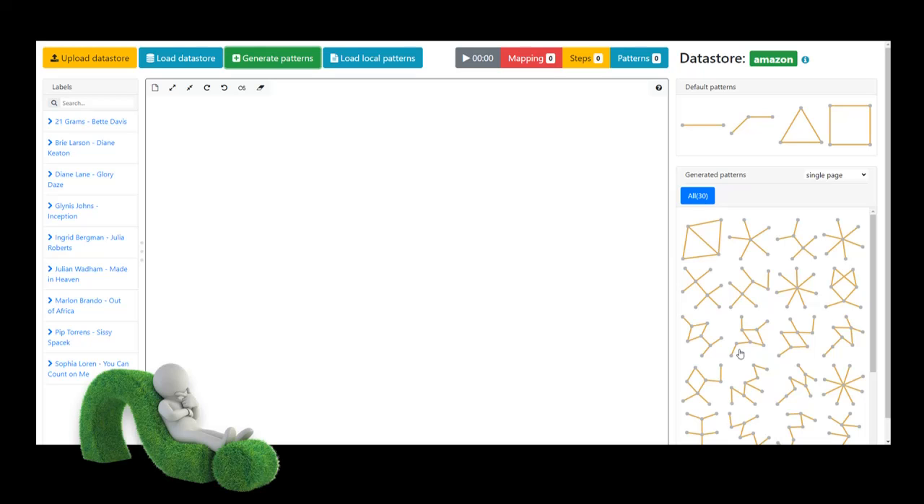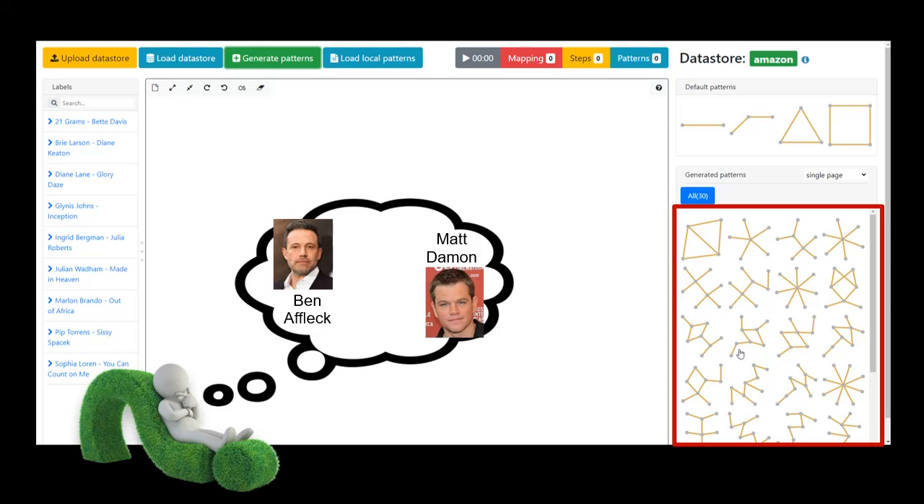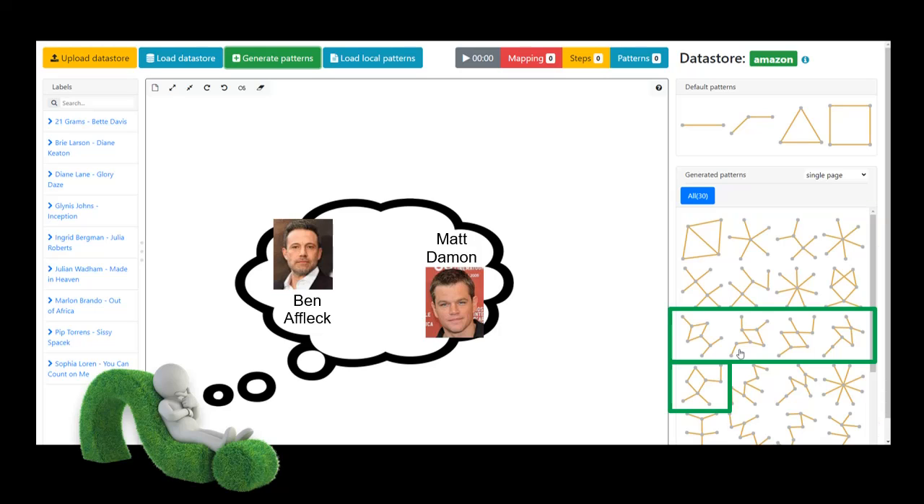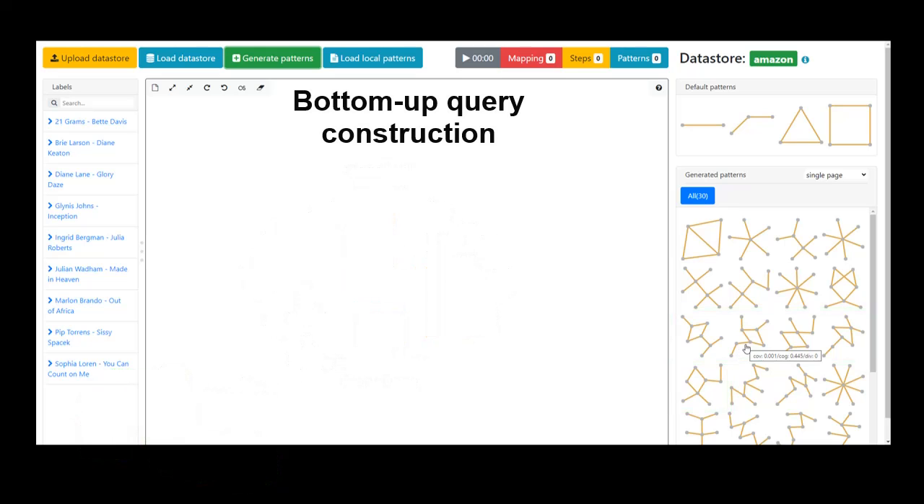Suppose the user would like to find out more about co-actors of Ben Affleck and Matt Damon but is unsure of how to start his search. He can browse the generated patterns. The patterns containing diamond shapes trigger his thoughts as he recalled having watched Good Will Hunting and Glory Days that both feature the two actors. He then decides to pick one of these patterns to start his bottom-up query construction.